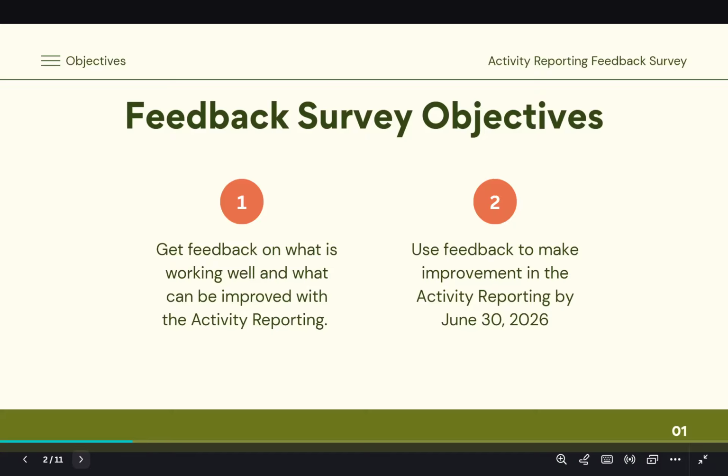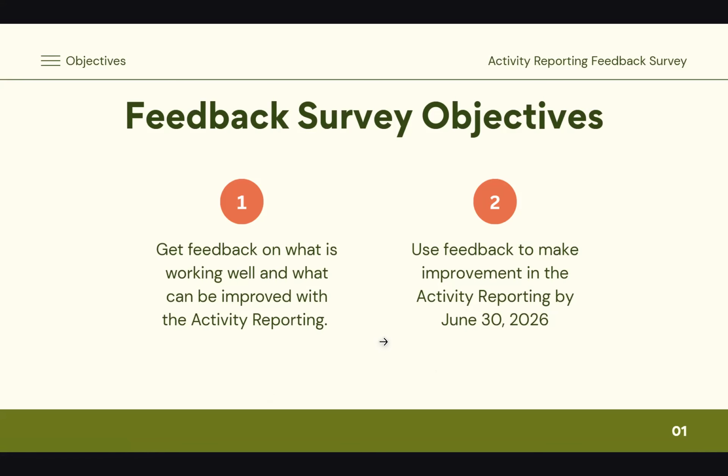So we're always trying to improve the user experience. That's your experience filling it out, making it easier to fill out, more intuitive, save you some time. And so that's really my goal with the feedback survey, to get input in order to improve your experience. And the other objective was to then implement that feedback and make those improvements by the end of the first year of the grant period.